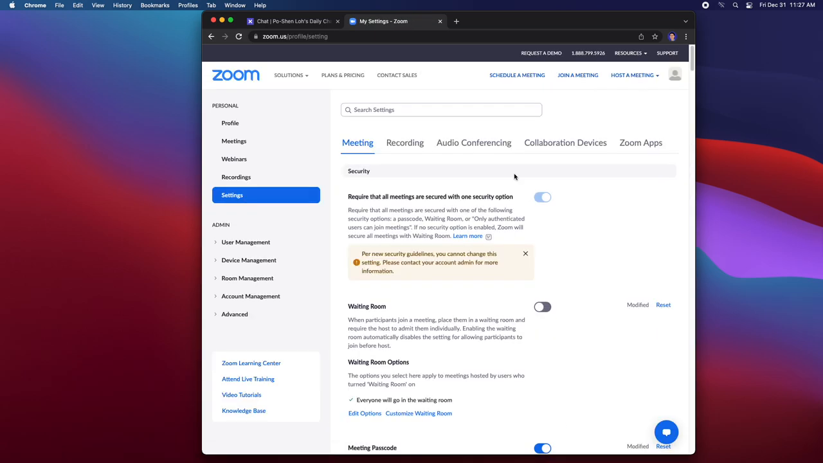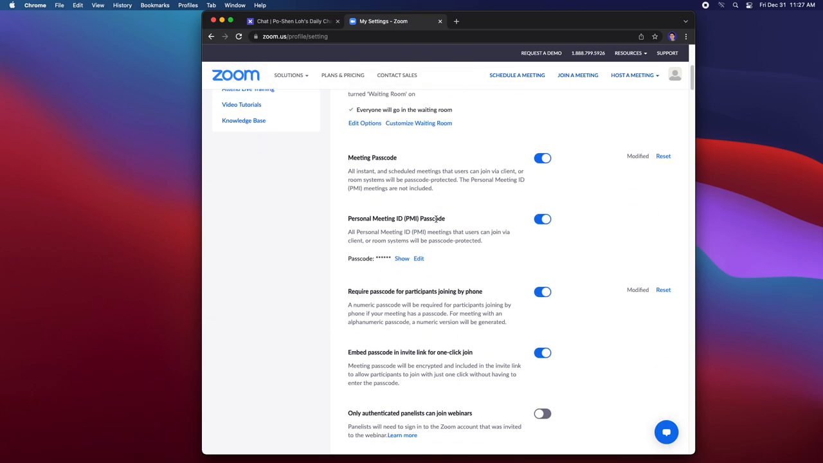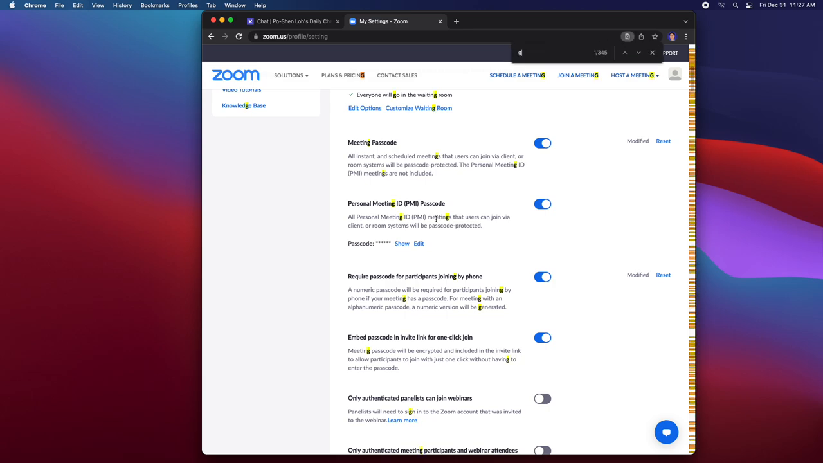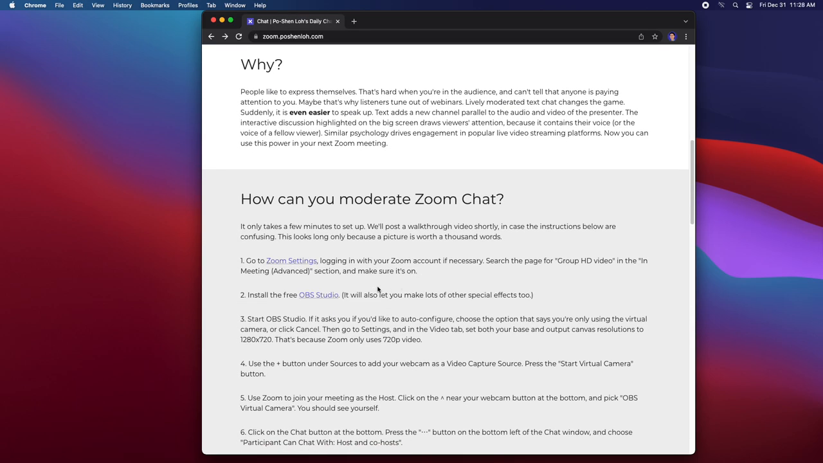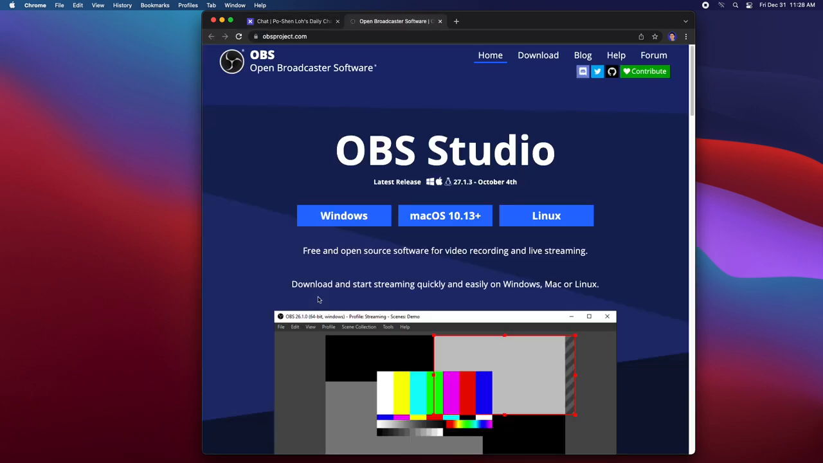Okay, and I need to go and find the Group HD option. Now, scrolling down takes forever, so I just use search. Group HD, okay? And you want to make sure that it's ticked on. If it was off like this, then you can press it and it'll turn blue and you can see it say settings have been updated. Awesome. Close this. The next thing to do is to install the free program OBS Studio.